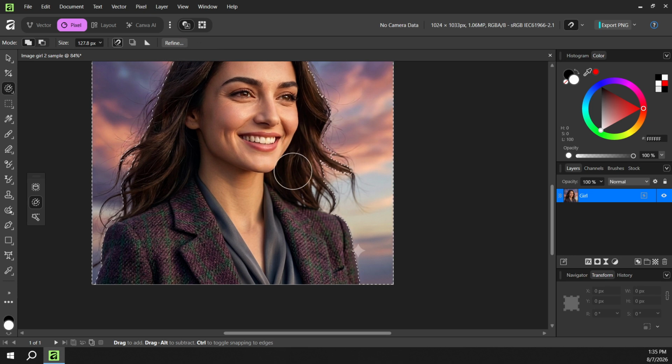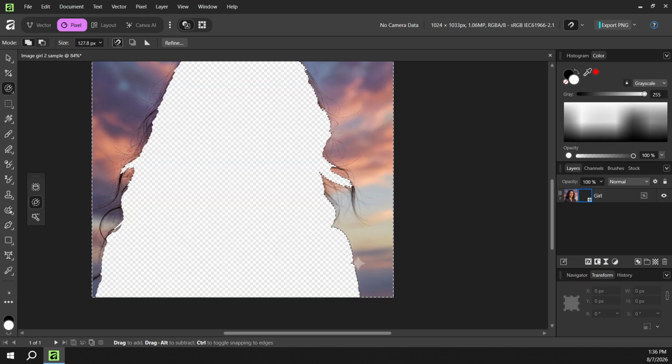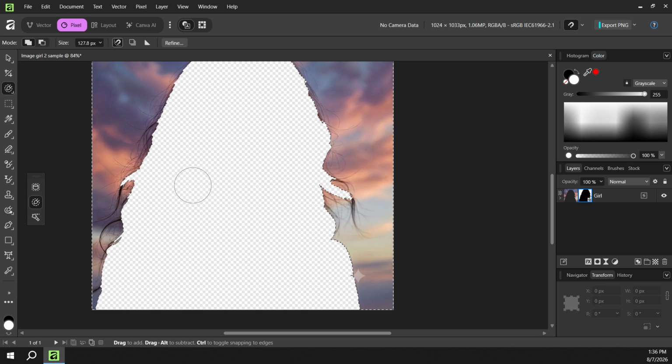Once your selection looks right, add a mask layer. Click Add Mask Layer in the Layers panel. Affinity Photo will create a mask based on your selection, revealing the chosen subject and hiding everything else. This approach is non-destructive, which means you can always tweak the mask later.